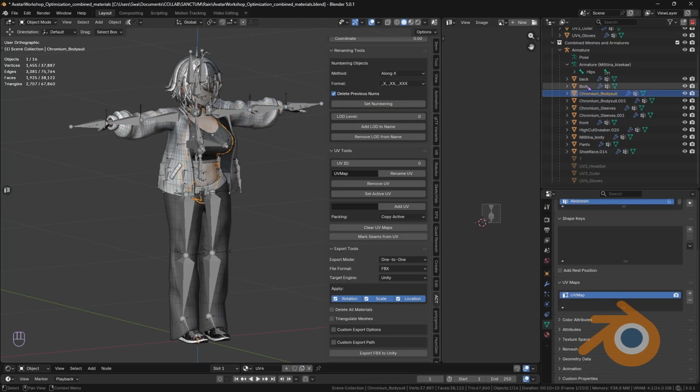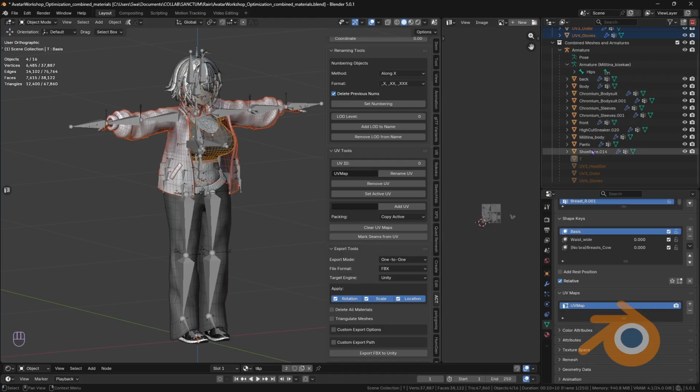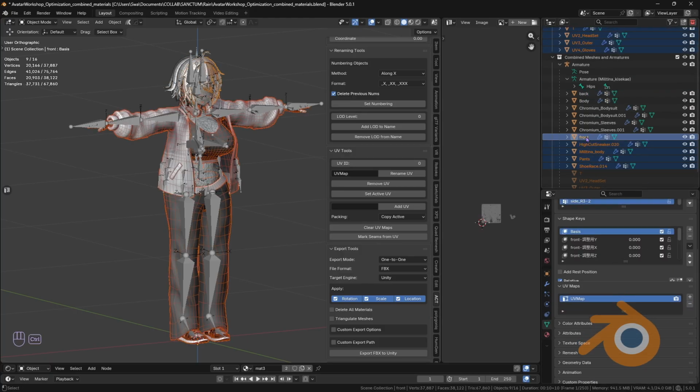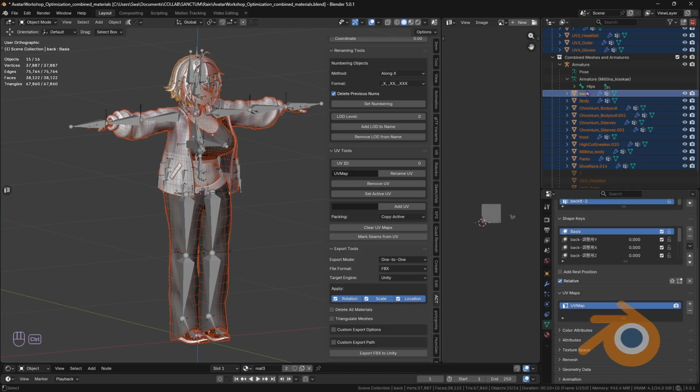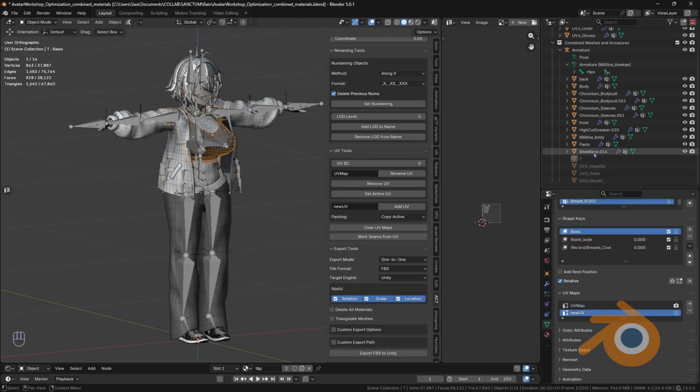Now, some of the meshes may have extra UVs, so we'll just remove those, because we're going to add an additional UV for the new materials and textures that we're going to be baking in a future video. So we'll just go ahead and create and add the new UV. Perfect. Next step, we'll be going through and selecting all of the meshes and combining them down into fewer meshes.